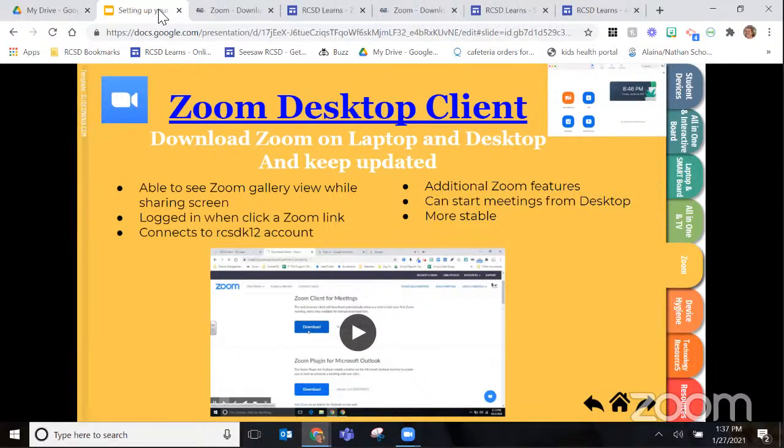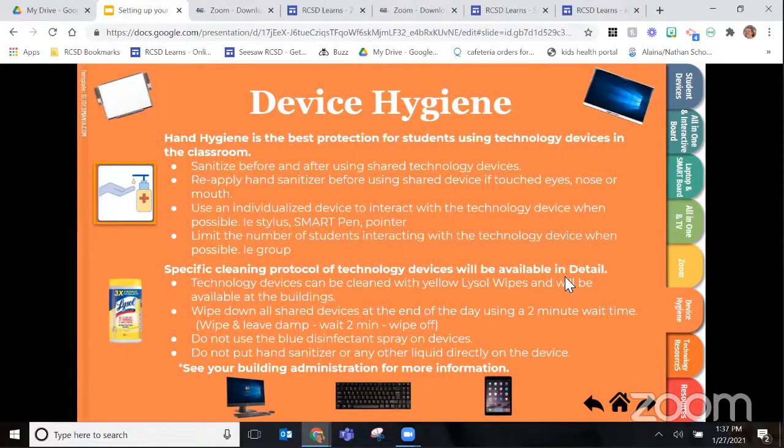That's it. Okay. So we are going to move on to device hygiene. We did just want to quickly review device hygiene with you. Hand hygiene, of course, is the best protection for your students and yourself when you're using technology. So encouraging students to wash their hands. We call hand sanitizer magic soap. So using that magic soap that has been provided to you.